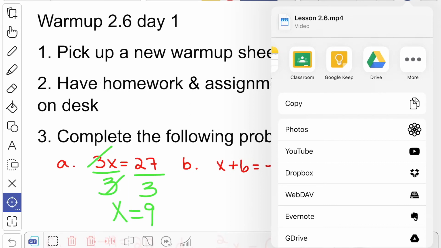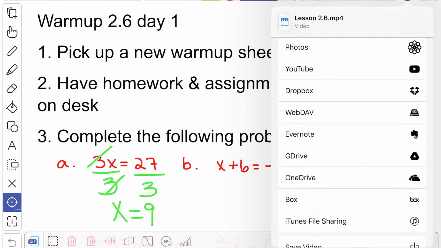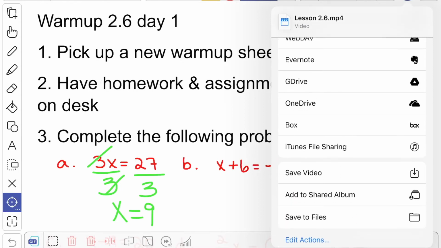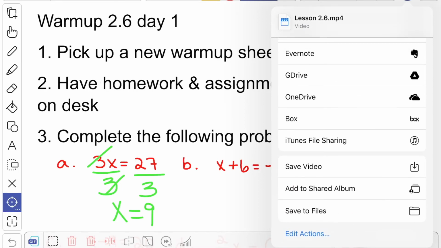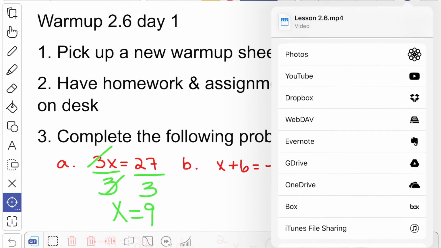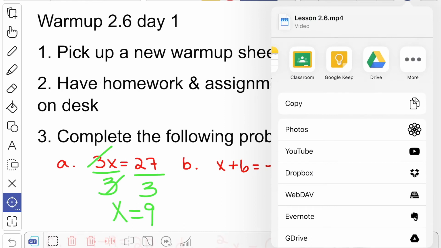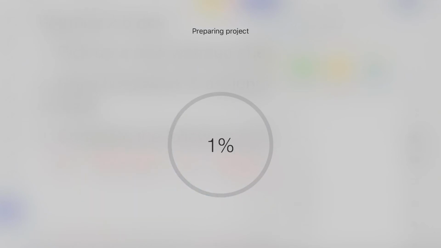So I want to export mine to my Google Classroom, but just to draw attention, you should see you have the option to export to YouTube, the Google Drive, iTunes file sharing. If you want to save this as a video, it will save to your iPad, and then you can upload it wherever you need to later. So I'm going to click Google Classroom.